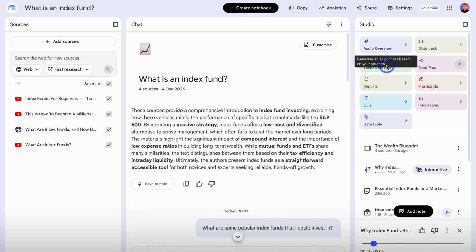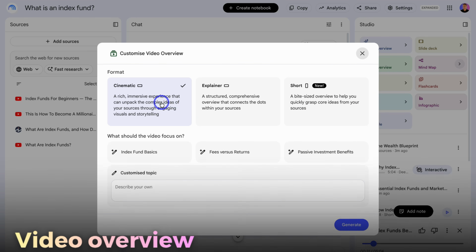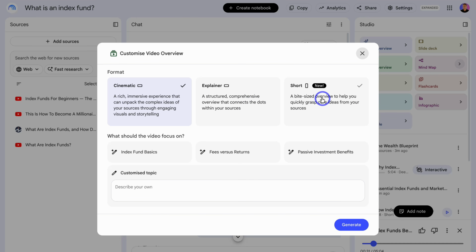Next, we have Video Overview. We can create a cinematic video overview and explain a video as well as a short video. If we wanted to create content to share on social media, then this would be ideal for Instagram Reels, TikTok, and YouTube Shorts.